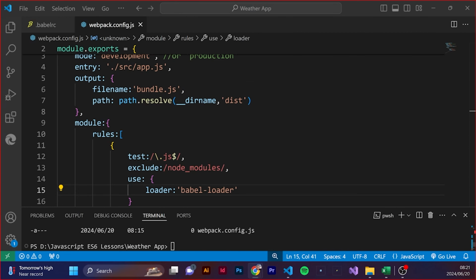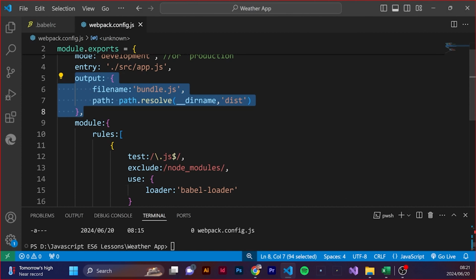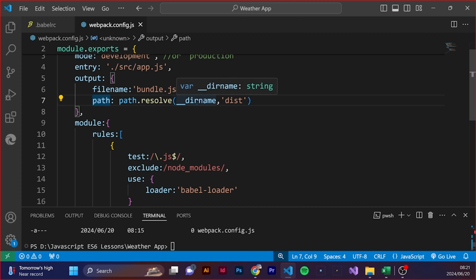Now the output tells where to put the bundled code, and the file name, which is bundle.js, that's the name of the bundled file. And the path resolve, this directory is where the bundled file will be saved. The directory name represents the current directory, and dist is a common folder for storing the final product.